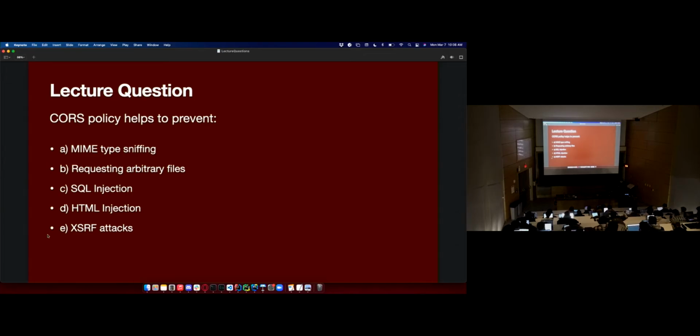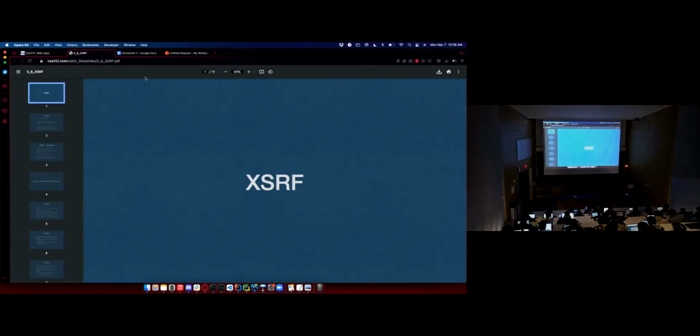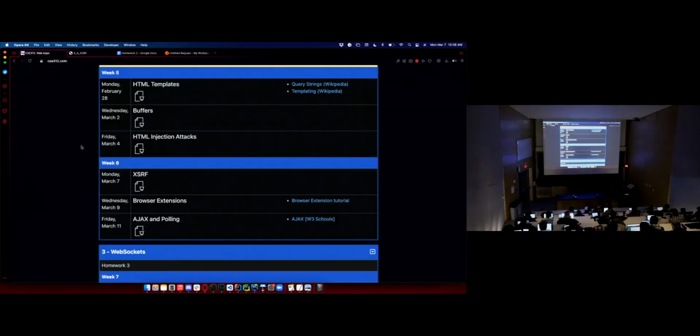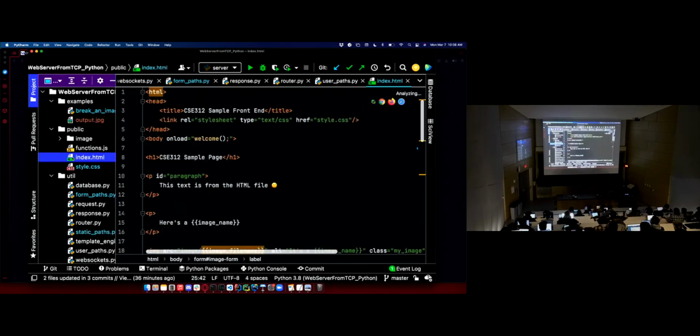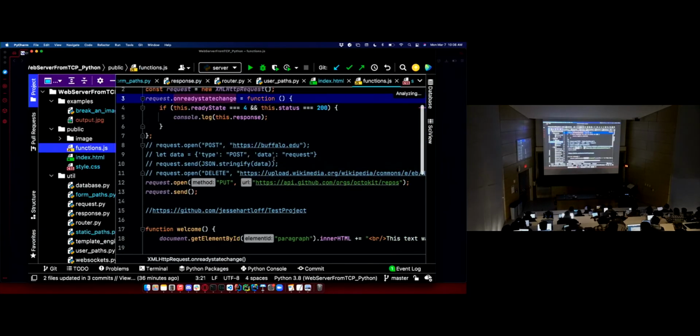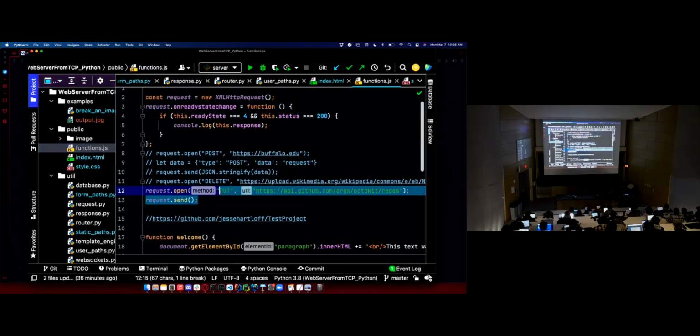Please type your cross-site request forgery token. Goodness gracious. Okay. Let's see if I got all my stuff set up.